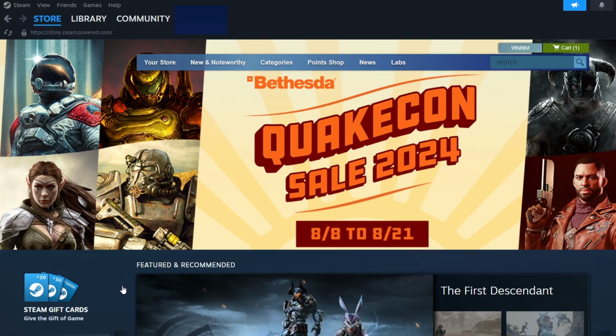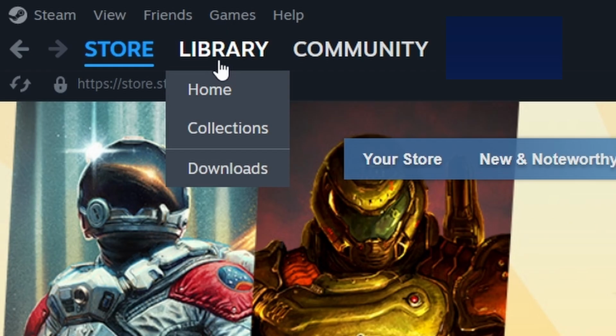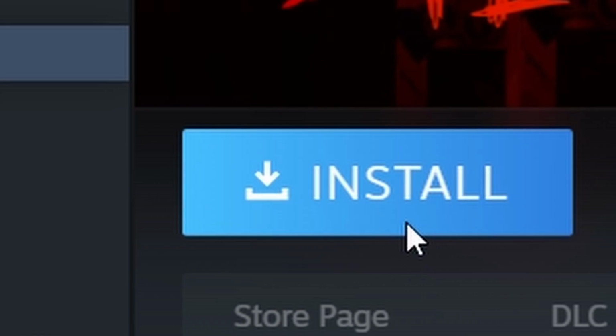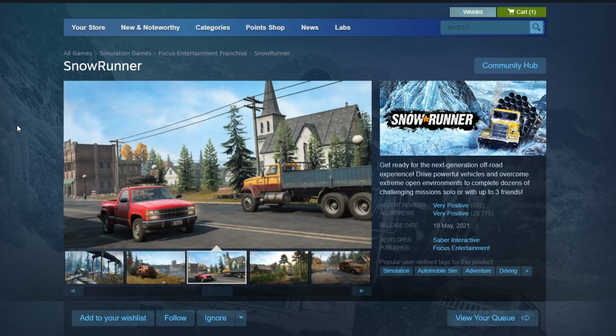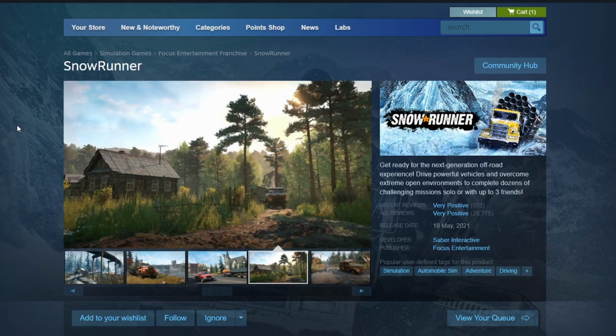After buying the game, navigate to the Library tab at the top. You will see SnowRunner listed among your games. Click on it to open its library page, and then press the Install button. A window will pop up asking where you want to install the game on your computer. Choose your preferred location and click Next.